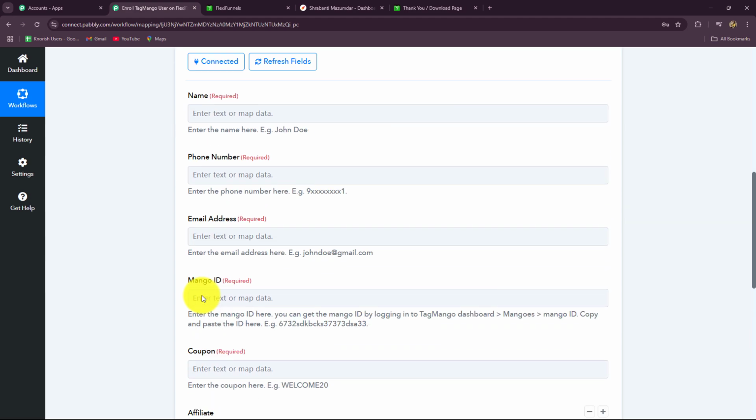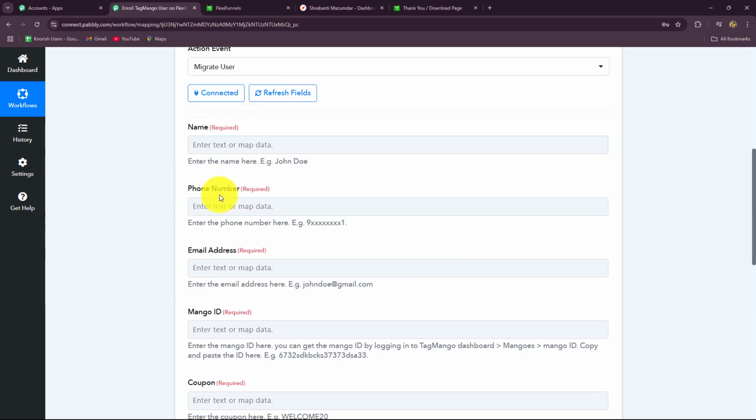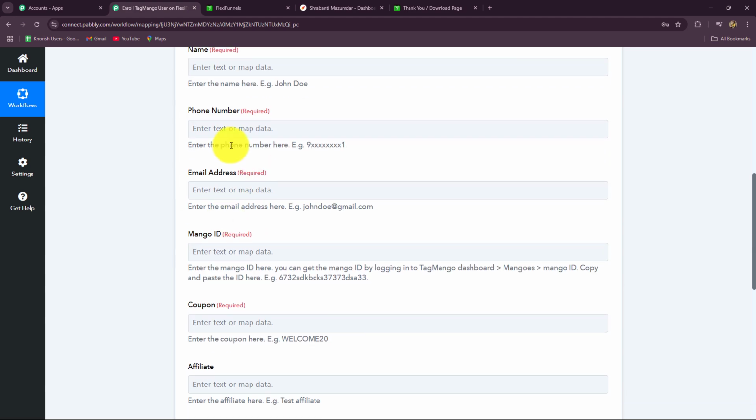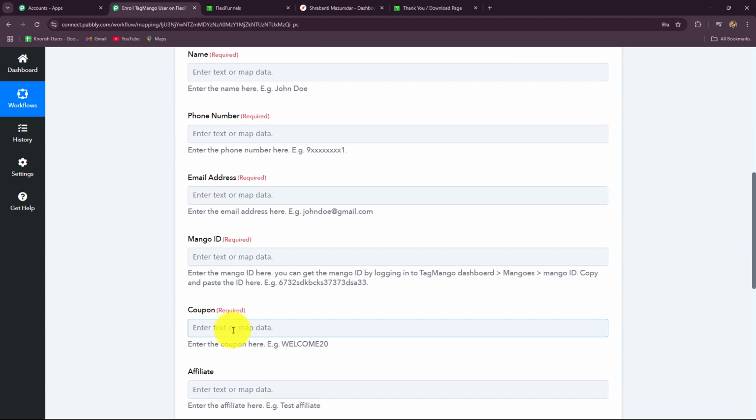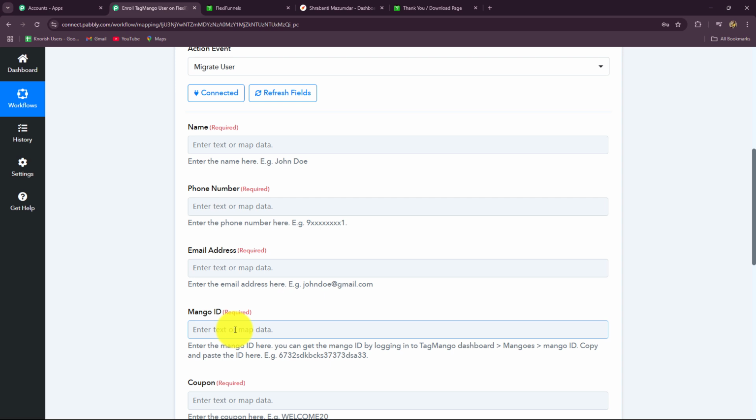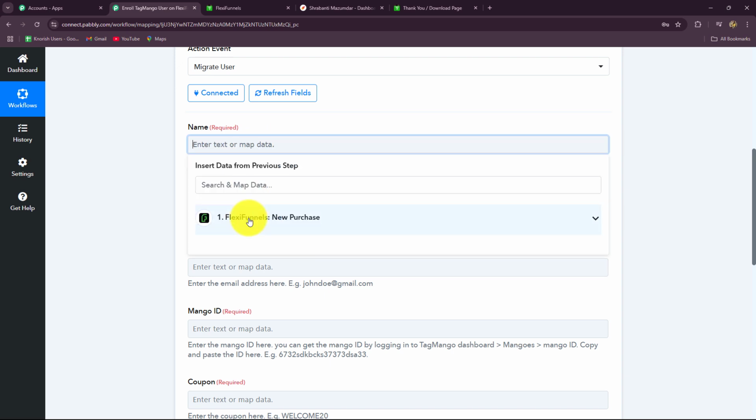We have to enter the details in these fields to create a user over there. So we have to enter the name of the user, the phone number, their email address, Mango ID, etc. Let's start entering them one by one. Because we want to automate the entire process of enrolling users in TagMango for every FlexiFunnels purchase, we are not going to enter the details manually in these fields. We will simply map the data. Mapping is inserting data from the previous step.